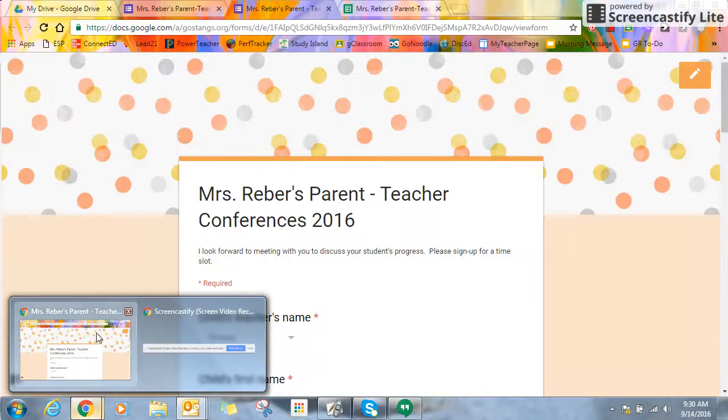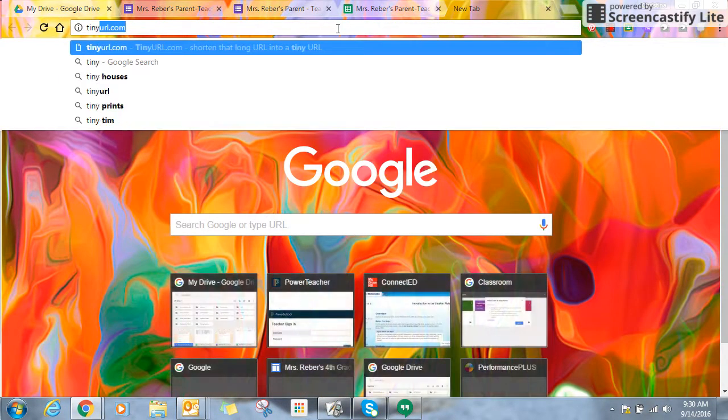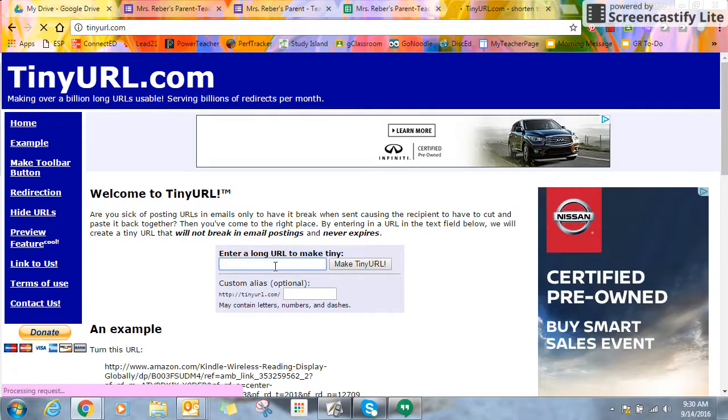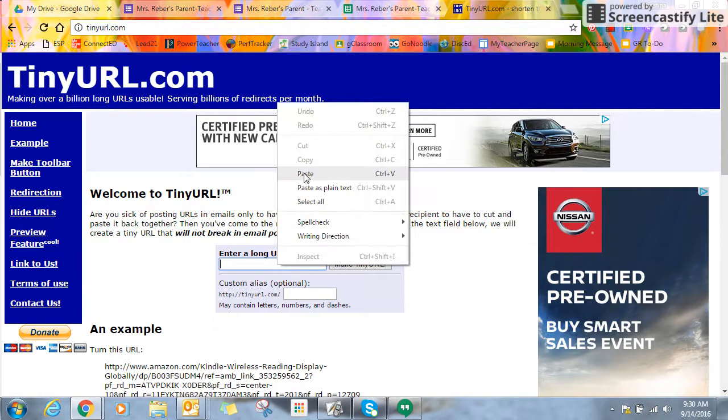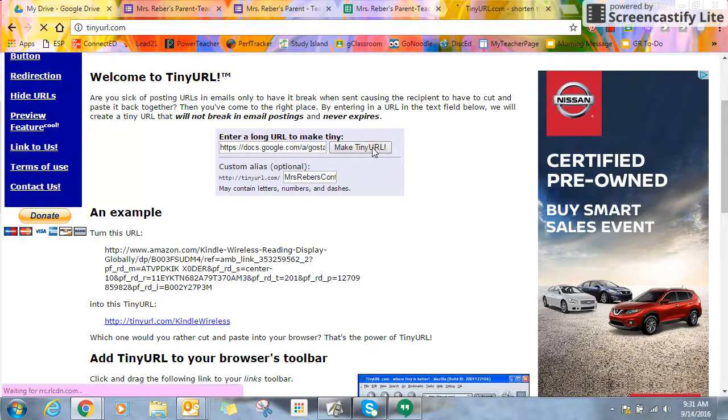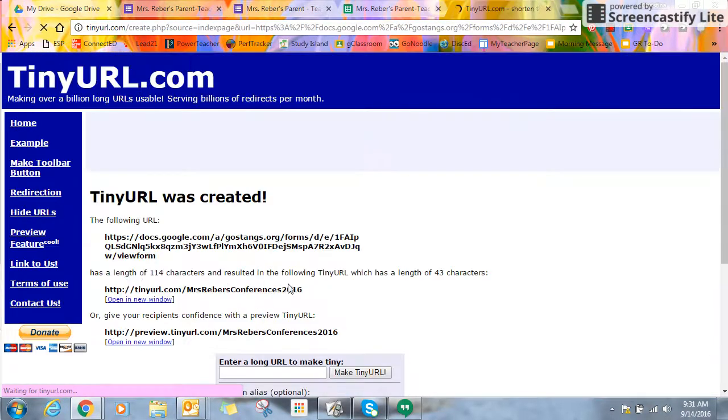One of the things that we do suggest doing is going to something called tinyURL. And in here, you can click in this box, you simply paste the URL, and then in here, you're going to change it to what you want. I'm just going to call mine Mrs. Reber's Conferences 2016. And then you click Make Tiny URL, and right here it is.